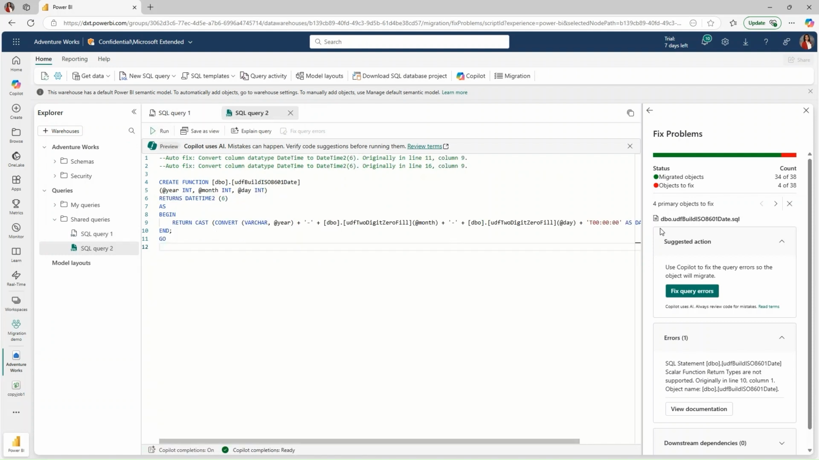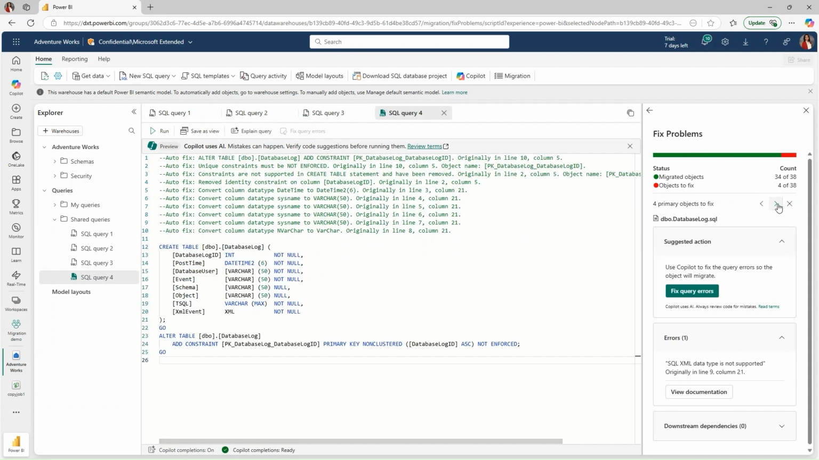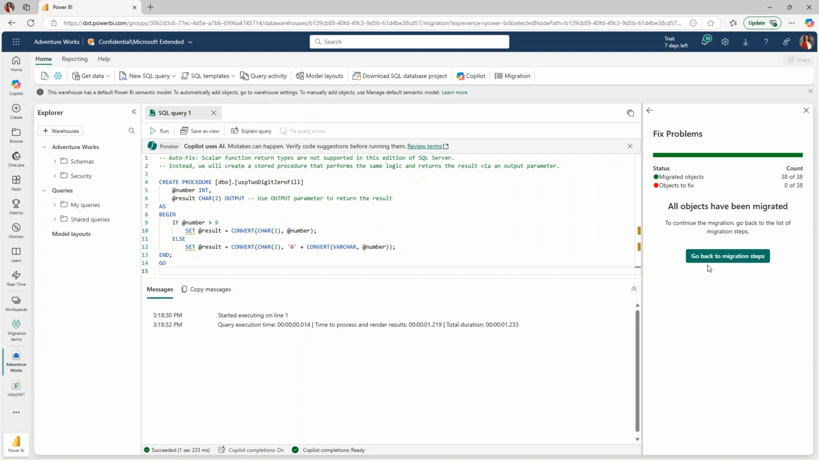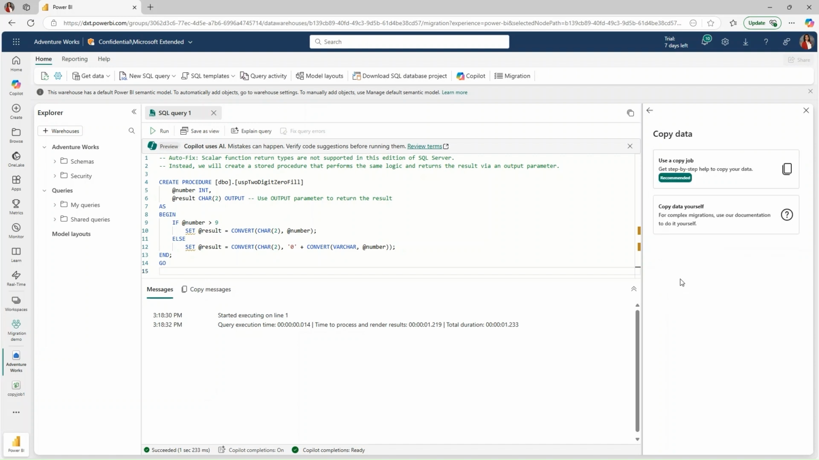Now what I need to do is go and fix the rest of these scripts in a similar fashion using Copilot, or I can choose to do these manually too. And once all of the objects have been migrated, I can go back and check off this step to fix problems and move on to the next step to copy data.